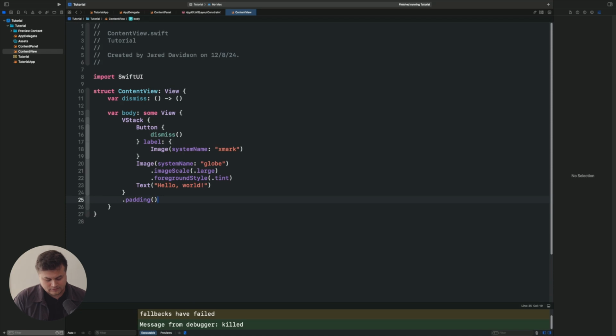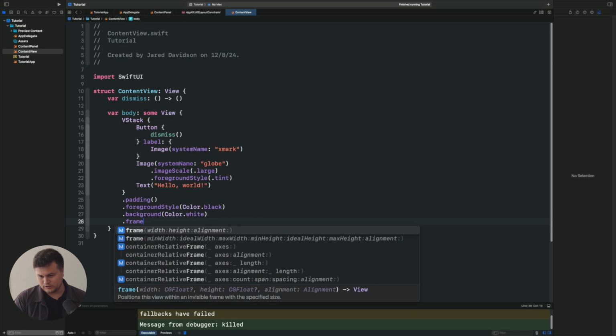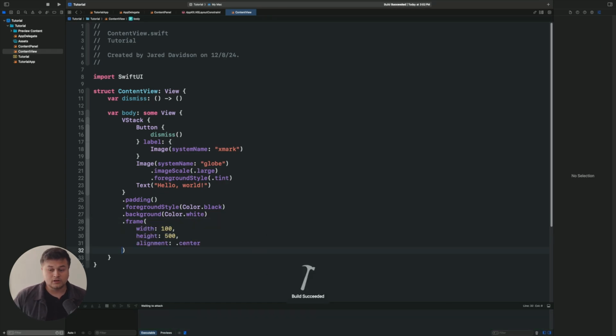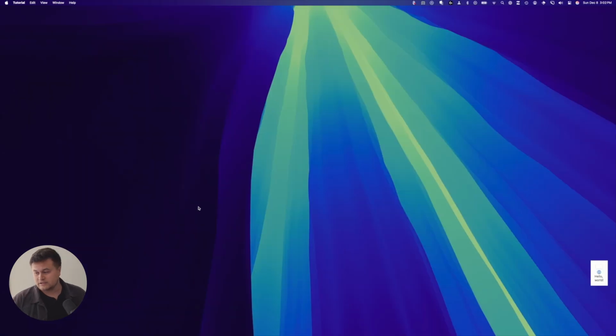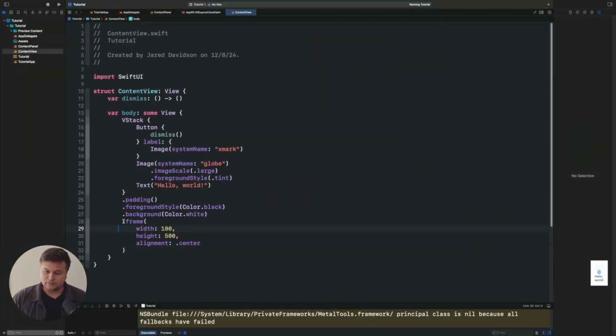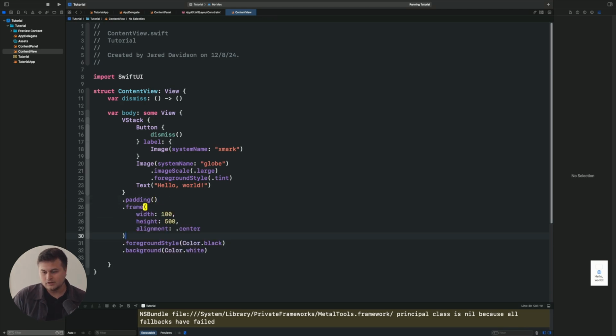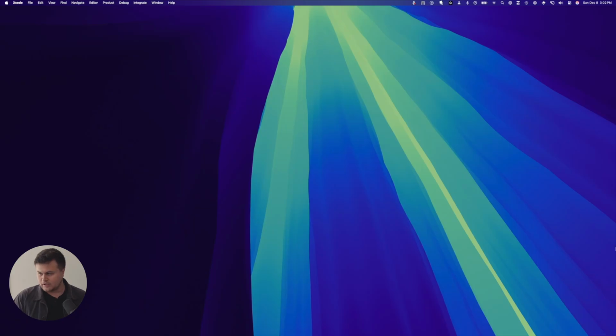Now if you want to make this more visible, you can say that the background will be equal to Color.white. We'll set our foreground style as Color.black, and then we'll say .frame with width and height. Let's maybe make it 100 by 500 with the alignment of center or something along those lines. You should be able to see that as you edit this content view, it should update. Now you'll notice that the background is off because I put the frame after the background, but that should fix it. And so now as we build, there is our view. You can click, drag, and move it around as you please.